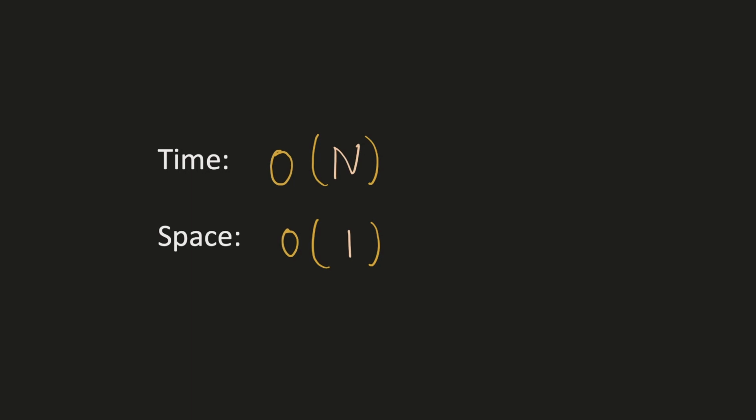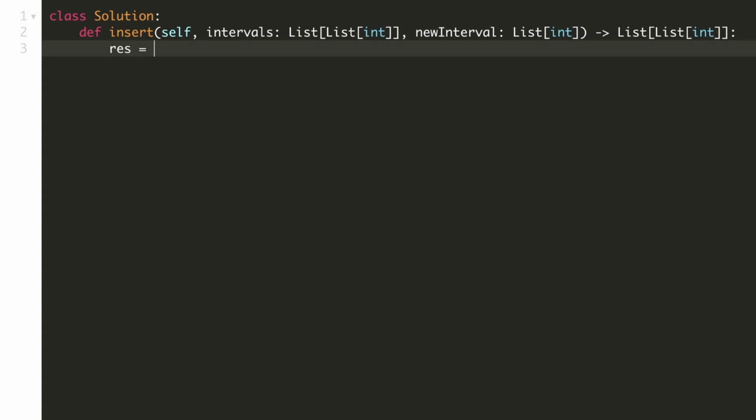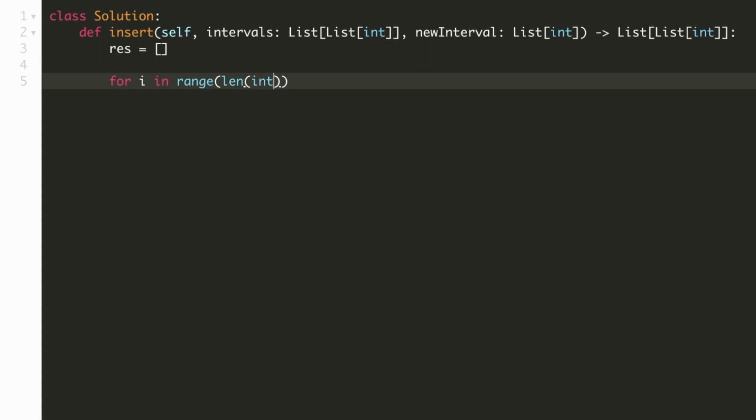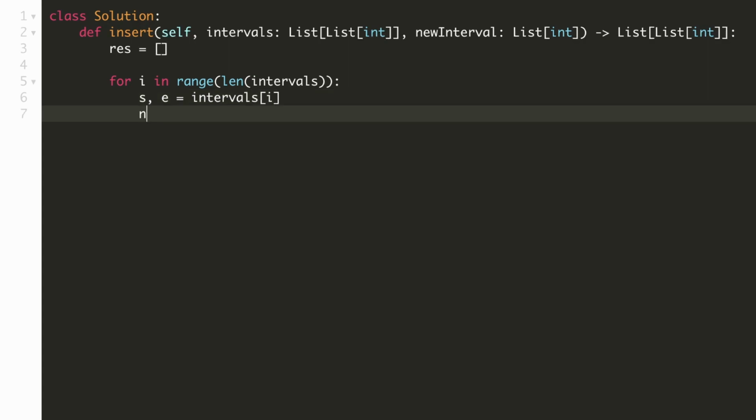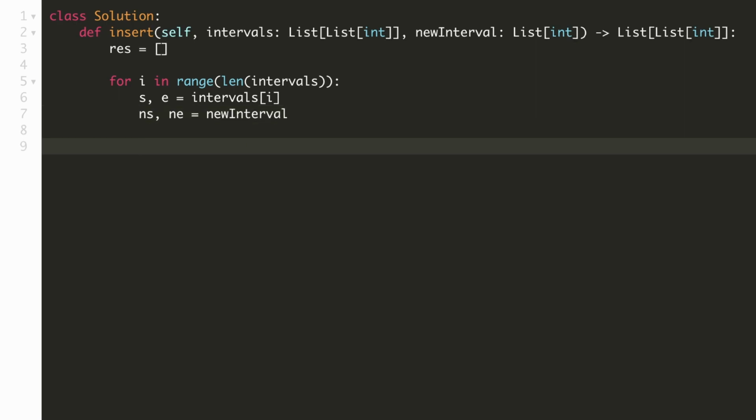Let's implement our solution. We'll first define a result array to store our output. Now we'll go through each interval in our intervals array. We'll keep a variable to store the start and the end of our current interval. Similarly, we'll keep a variable to store the start and the end of our new interval.